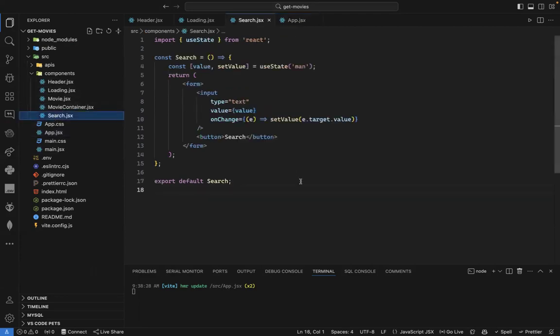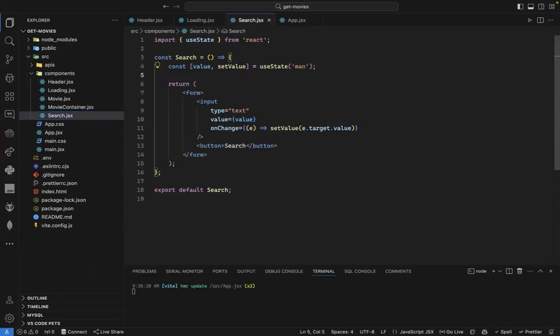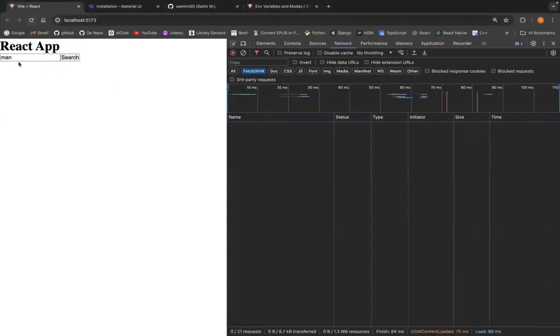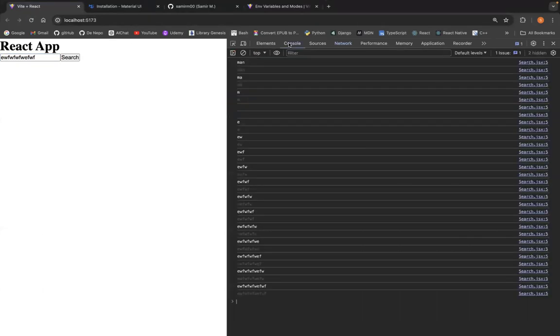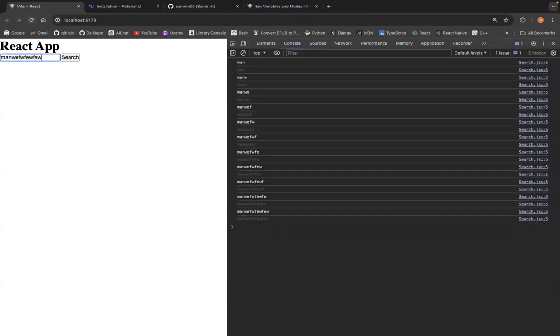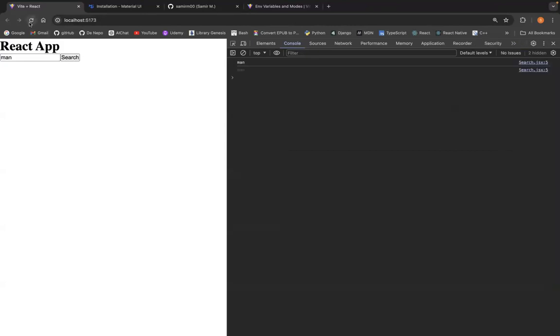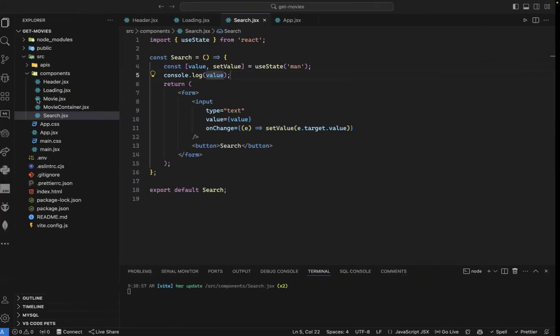Now, of course, whenever I change the value of the input, let's go to the input here. Where is it? The search. Whenever I change the value of this input, this value will change. So I can log it. Let's log value and see if that is going to change or not. Refresh. Let's type anything. And if we go to the console, as you can see, voila. Whenever I'm typing anything, the value is changing. So I'm grabbing my value, that's good. So the first part is working.